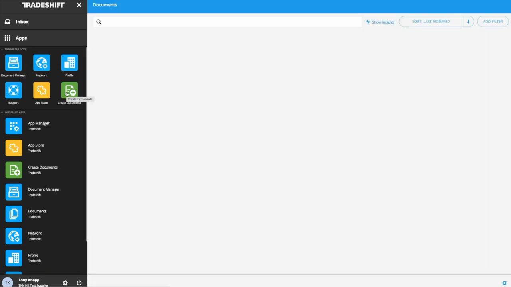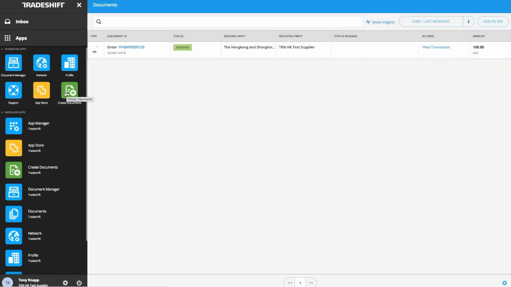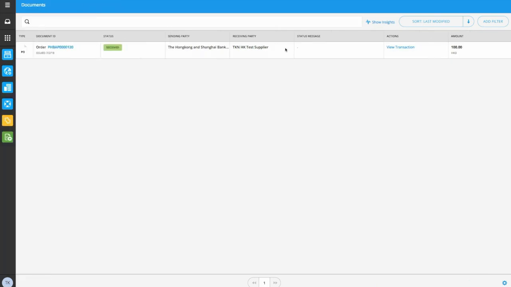From the Document Manager, you can view any documents that you have had forwarded to you or that you have sent to HSBC. We will look in a little bit more detail at the Document Manager functionality during the Document Management section of this presentation.